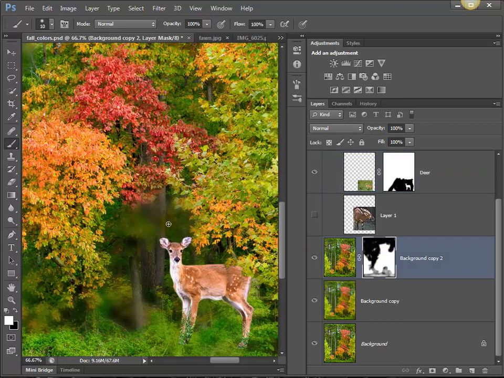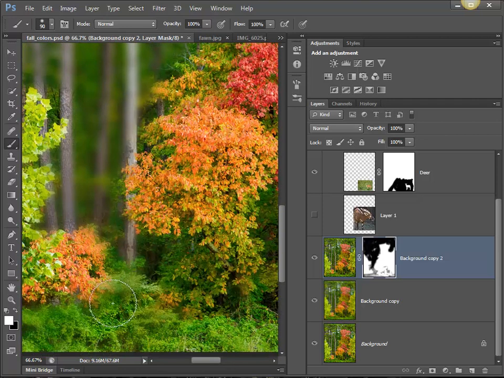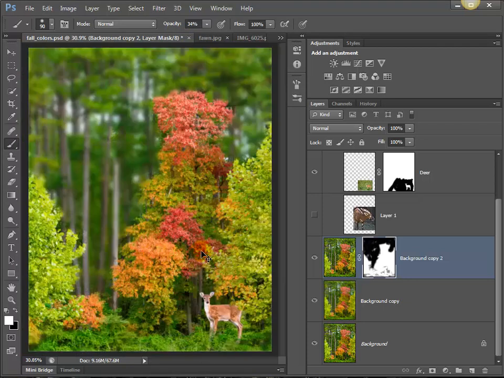Here's the mask that's controlling that. So we can still bring back all this we want to, and just maybe leave that back there blurred. Make that a little more subtle transition. Now we have a nice pleasing image to show our friends and relatives.